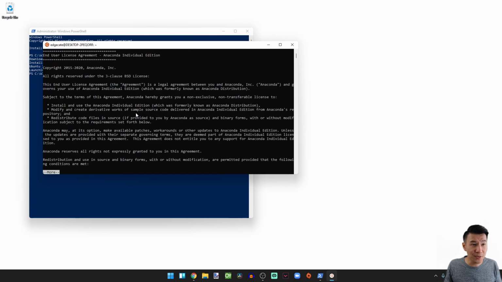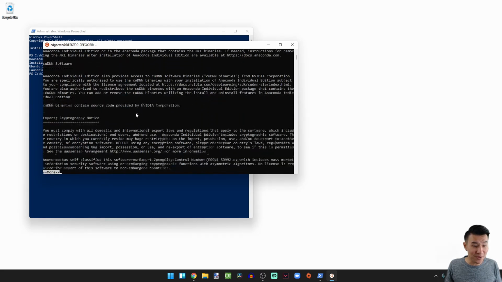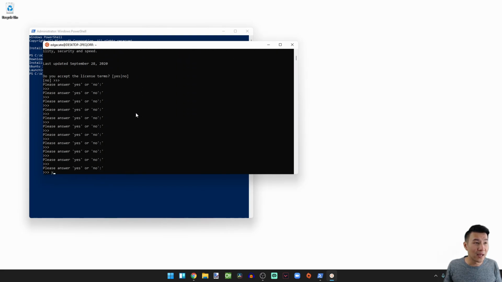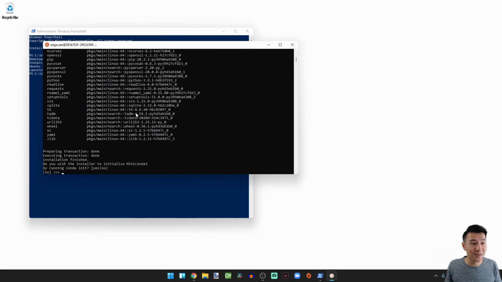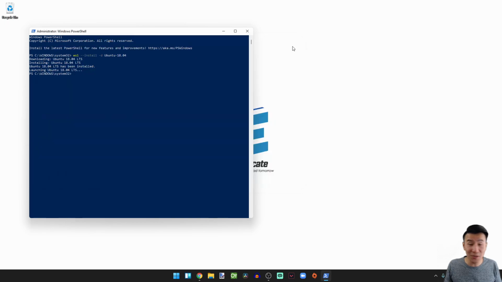Enter to continue and keep holding enter. Type in yes, enter, yes, and then for changes to take effect, close and reopen your current shell. So we'll close this and open it again.